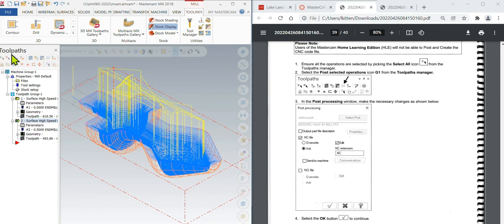One of these buttons is the top left, I think. Yeah, top left button in the toolpath. Pick that. It says select all operations. Now you can see both operations are selected. Then hit the G1 button again, and then hit the check mark.